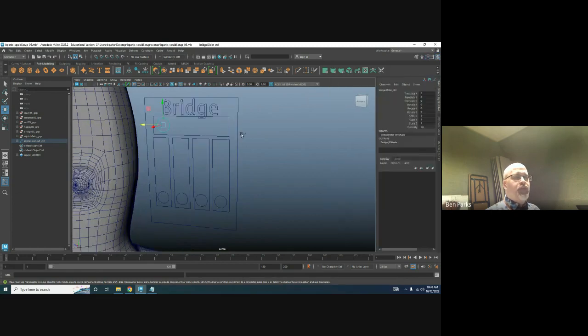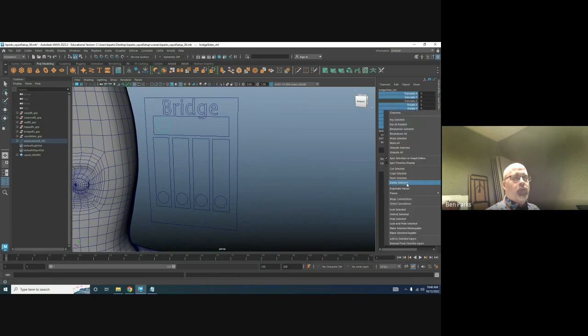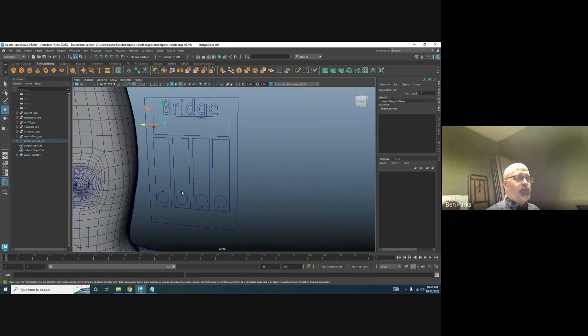Oh, I didn't lock the other attributes yet on this one. This is translate Z, so I'm going to highlight everything but translate Z. Lock and hide selected. Did I do these ones? Oh, I didn't. That's translate Y, so oops.